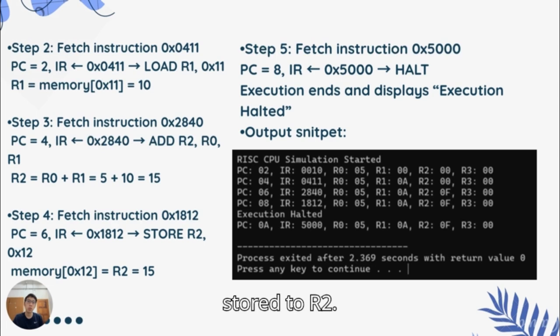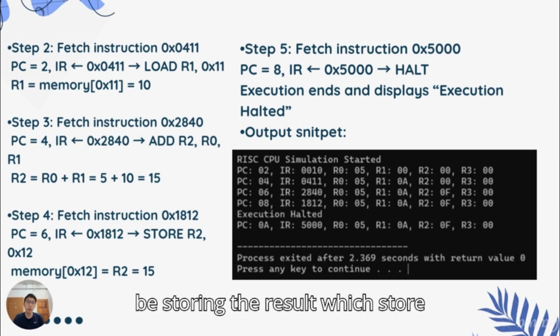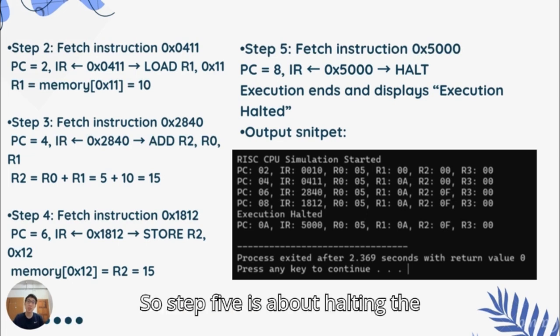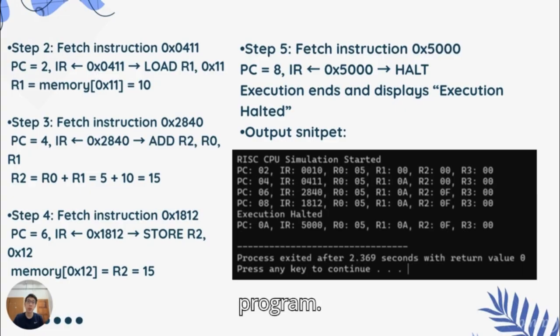Then step 3 is the addition between the two values from R0 and R1, and the result will be stored in R2. For step 4, we store the result in register 2 back to the memory with address 12. And then the program must be ended, so step 5 is about halting the program.